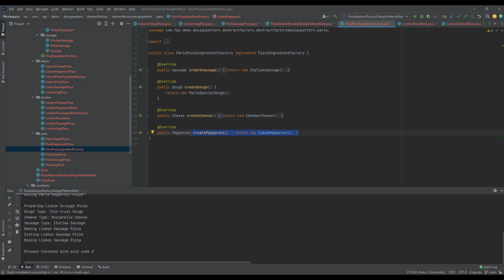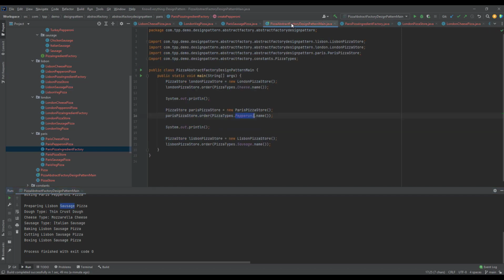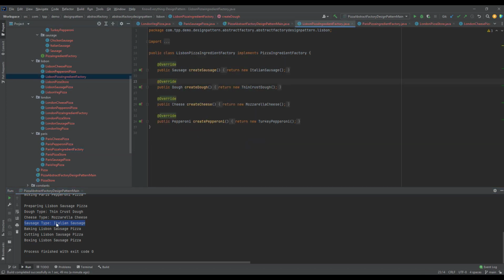For the Lisbon pizza store, we ordered a sausage pizza. If I see the main method, we are ordering a sausage pizza over here. The dough type is thin crust dough, cheese is mozzarella, whereas the sausage type is Italian. Let's go to the Lisbon pizza ingredient factory and see whether the data is correct or not. The dough type is thin crust dough, the cheese is mozzarella cheese, whereas the sausage type is Italian sausage. The rest of the process is same.